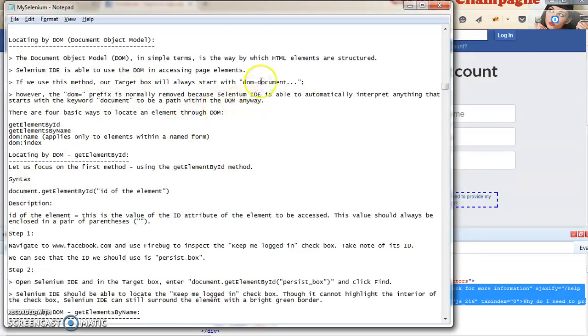In the last video, if you saw the CSS selector, it was css=, where the tag is presented as the target value. In the same way, dom=document.getElementById or getElementByName, where the element is presented, we can use that. However, the dom= prefix is normally removed, because Selenium IDE is able to automatically interpret anything that starts with the keyword document as a path within the DOM anyway.